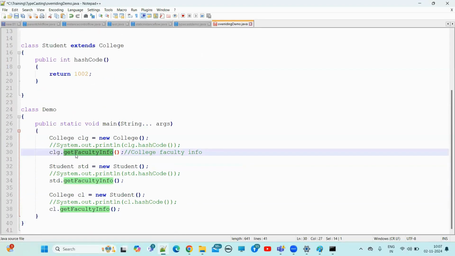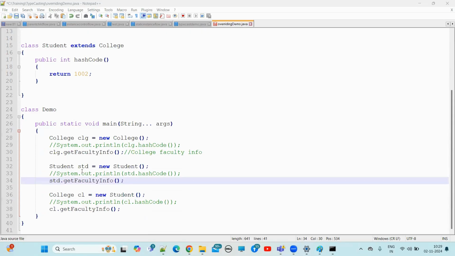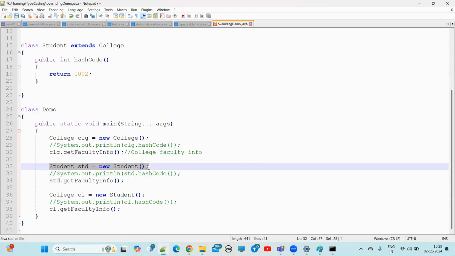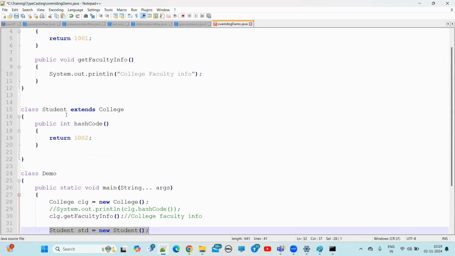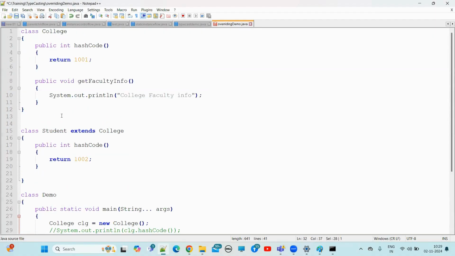Fine. Now tell me this one. In this case, College std is equal to new student; std.get faculty info. Student std is equal to new student. So now I'm creating a child class object of student. Am I right or wrong? When you create a child class object, all the properties of the parent class are by default inherited to the student child class.